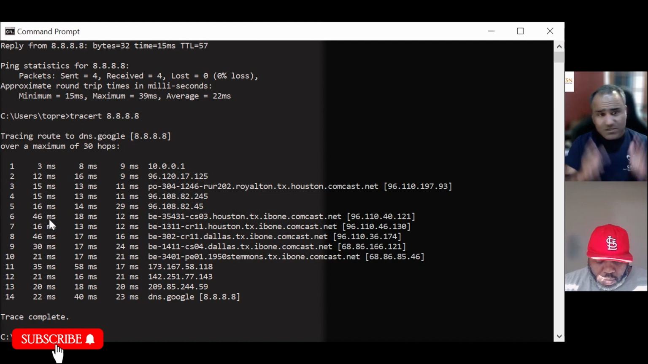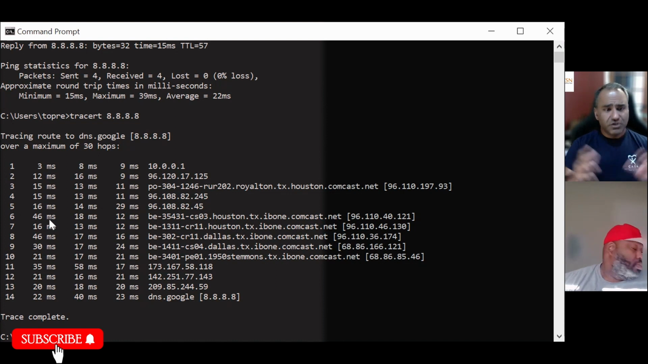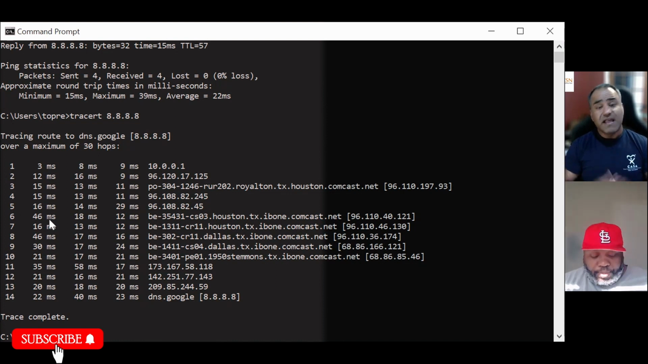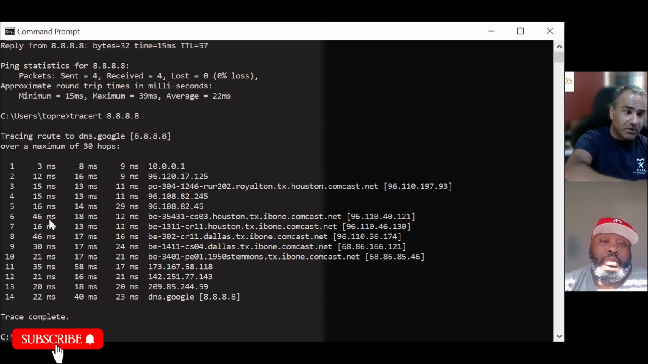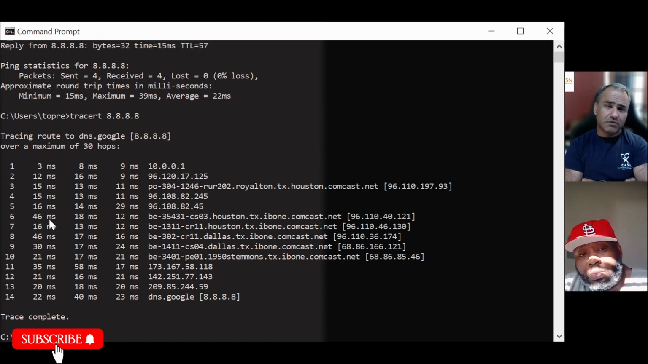So that's just what I wanted to touch on today. A few of these tests you can run just to see where the issue might be, and then call your ISP and tell them, hey, it's hop number, for example, 6. That has a high lag time on it, and maybe that's where the problem is, and that's on IP 96.110.40.121.